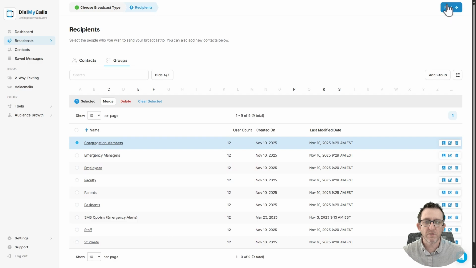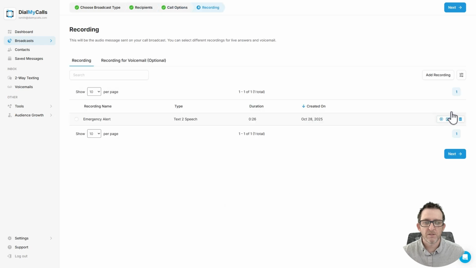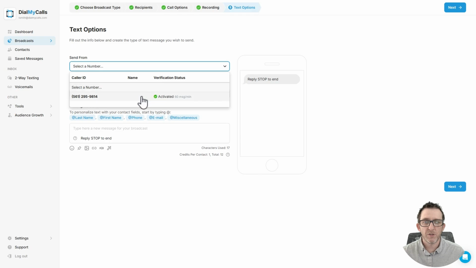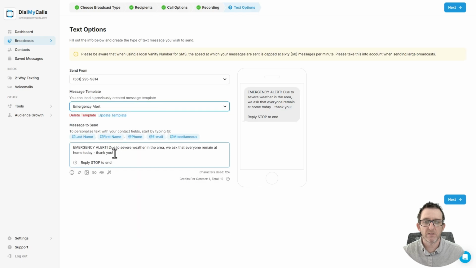You will now want to select the phone number that will be used as the caller ID when you send out your emergency phone call. Click Next to continue. Select the recording that you previously made and click Next to continue. From the drop-down menu, select the phone number that will be used to send out your text message. Then you will want to select the text message template you created earlier and click Next to continue.